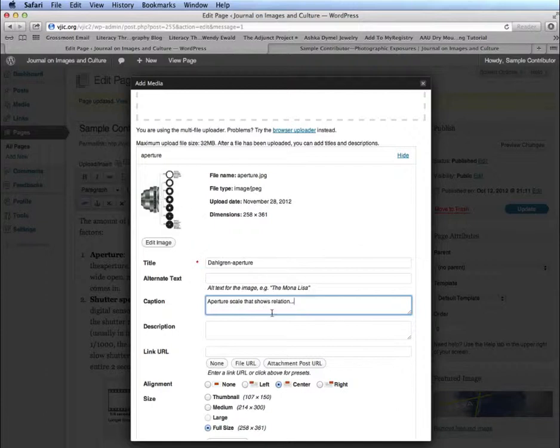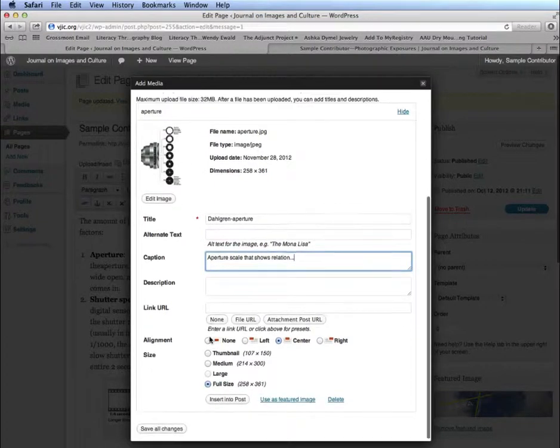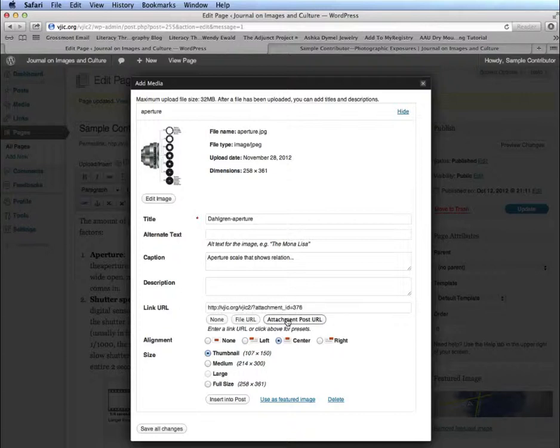For this one, what I actually want is a small thumbnail, and I want it to link to a larger version of the file. So I'm going to put an attachment post URL, and I'll show you what that looks like. And instead of center, I want this to be right aligned. Everything else looks good here, and I'm going to click insert into post.